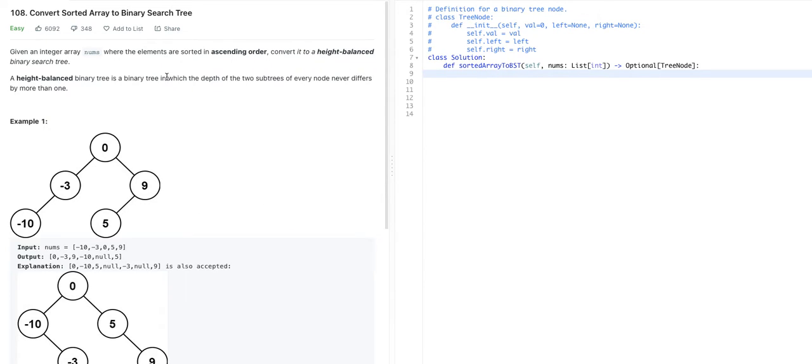So what is a height balanced binary tree? It is a binary tree in which the depth of two subtrees of every node never differs by more than 1. So as you see, this is a completely height balanced binary tree. But if we had another node here, from the right side of the -3 node, it was still a height balanced binary tree because the difference was only 1. But if we had one node from -10, then it wasn't a height balanced binary tree.